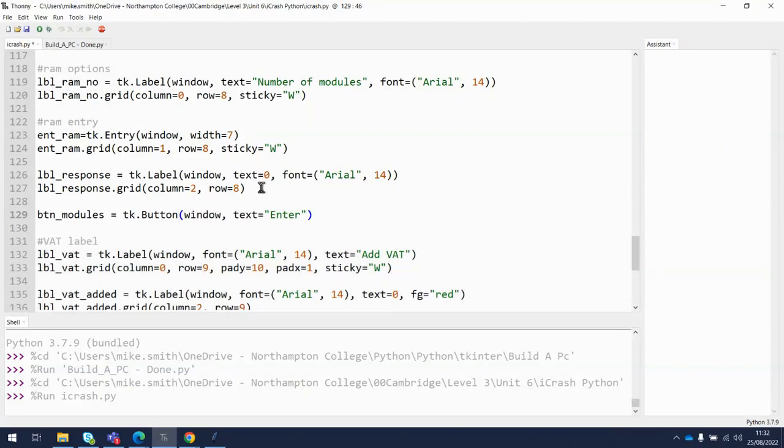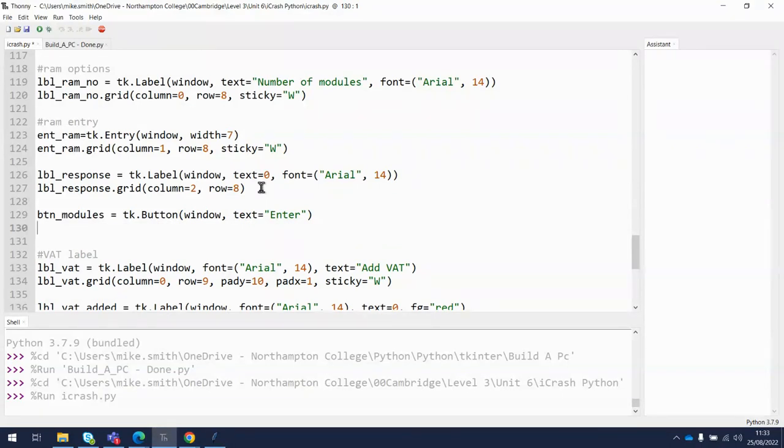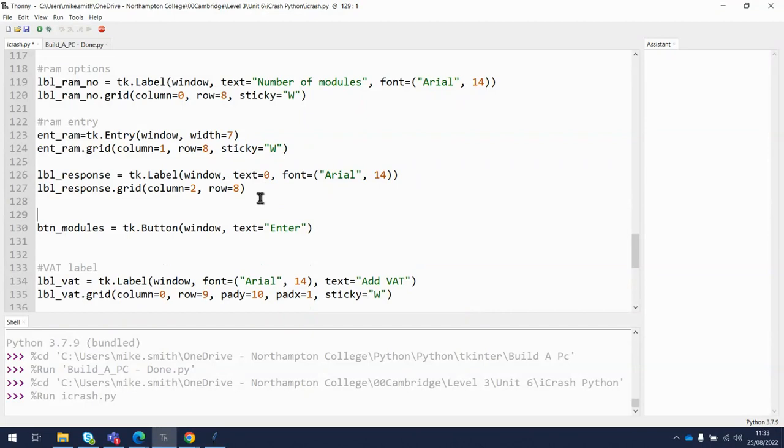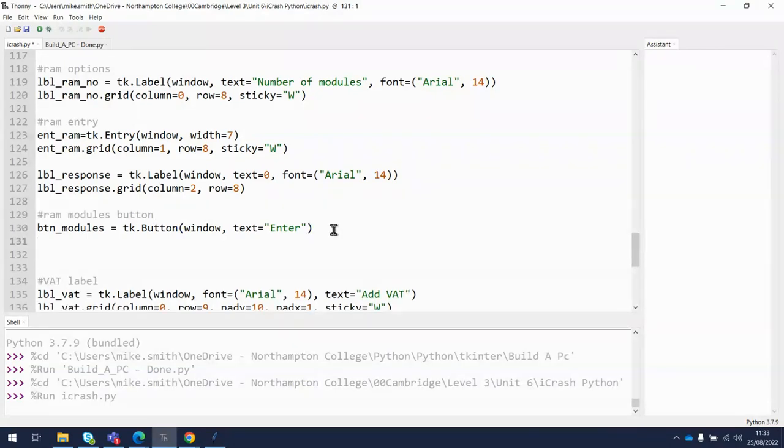Now we're going to put a command on this later, but we haven't written it yet, and if we put that command on there now, the code won't run because it's going to be looking for something it can't find. So we are going to do this later on. Let's just comment this so we can find it later on. So this is our RAM modules button.